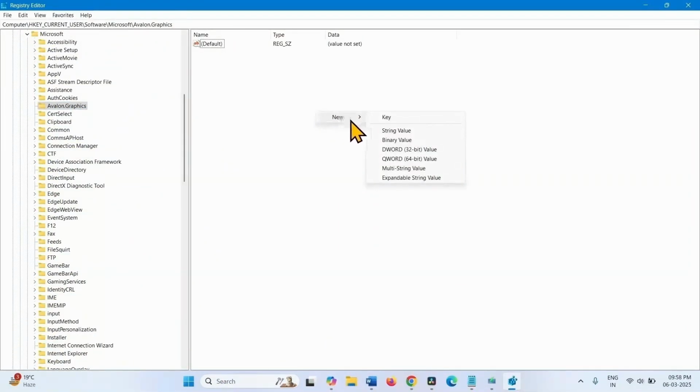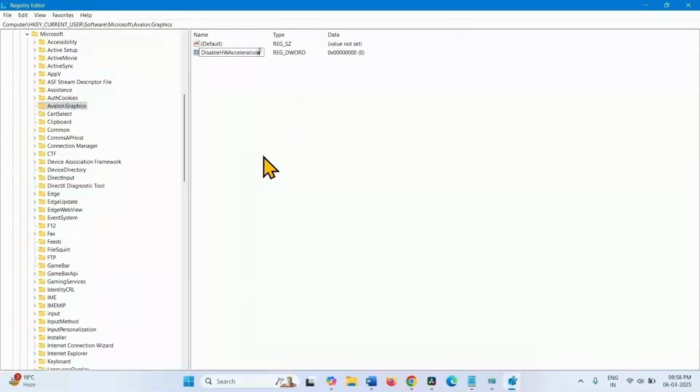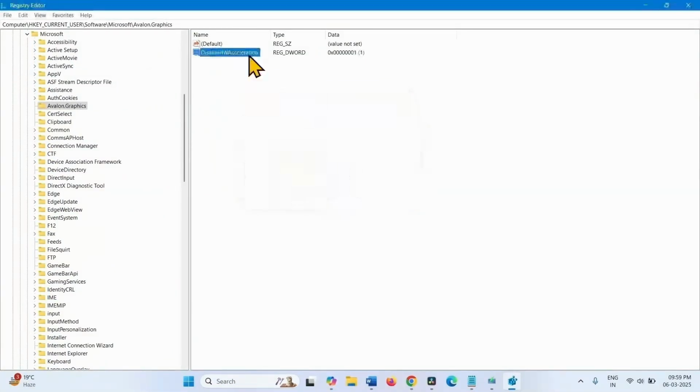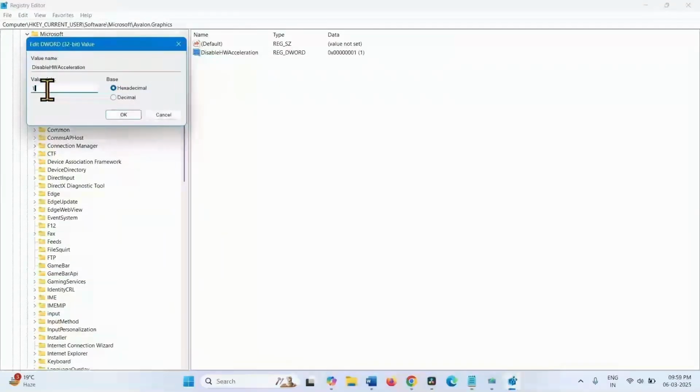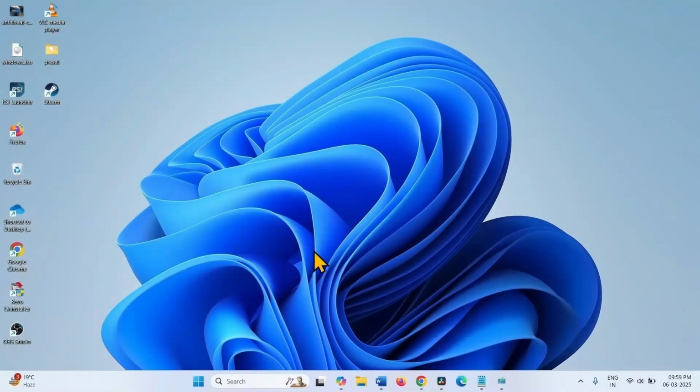Go to the right pane and right click anywhere, select new and click on DWORD 32-bit value. Name this value DisableHWAcceleration. Right click on this newly created DWORD value, select modify, enter 1 in the value data section and click on OK. If the DisableHWAcceleration DWORD is already available, then right click on this and modify and change the value data to 1. Close the registry editor and restart your computer.